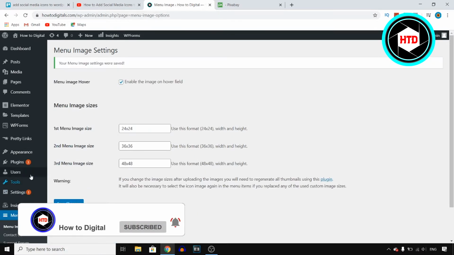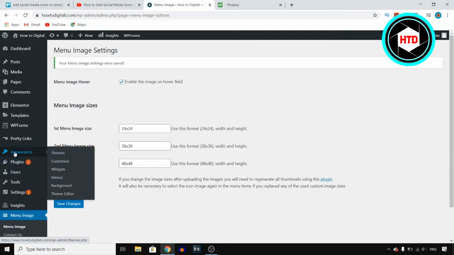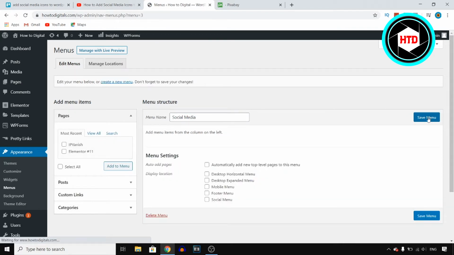And once you've done that, you want to click on appearance and then click on menus right there. So once again, appearance and then menus, which is going to send you over to this page. Now right there, you can then add a new name. So I'm going to name this social media and then click on create menu right there.